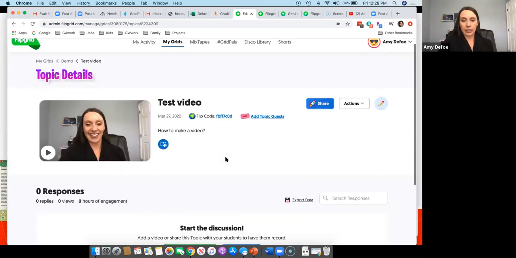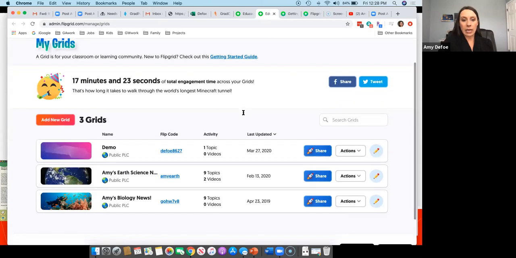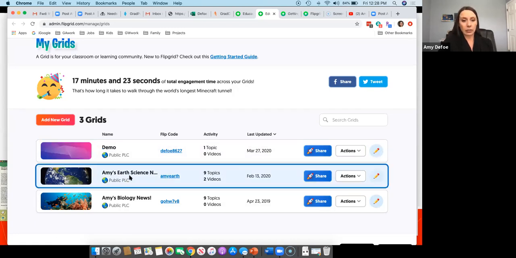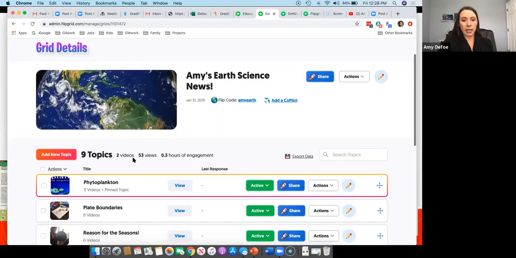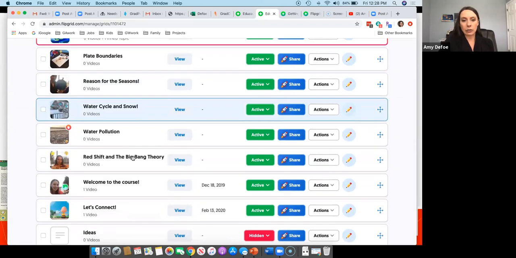And there you can see that. If you want to go back and look at maybe ones that you've done in the past, you can click on the share and it'll give you those topics. So there it shows you, now I have my 3 grids. This is my demo that I did that just included that little video. And then these are some of the ones that I have from Earth Science. This is just showing you guys some examples of how I've used it in my science courses.